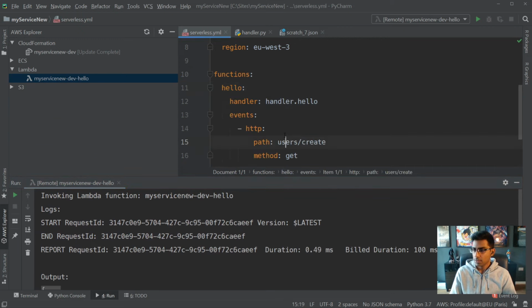Lambda functions. So I hope this tutorial was good enough. It's very simple, just to get you up and running with the Serverless Framework.